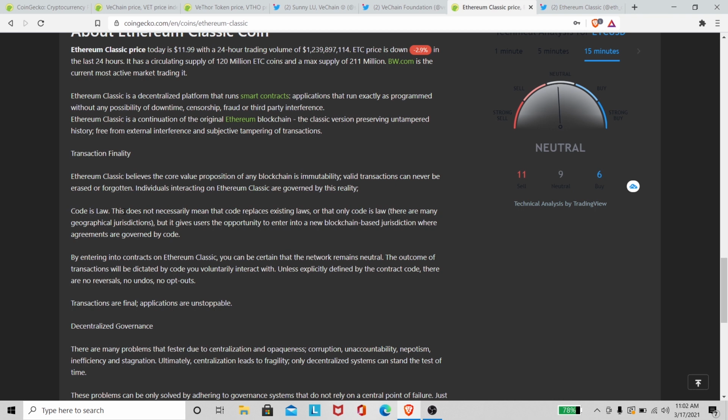So code is law. This does not necessarily mean that code replaces existing laws, or that only code is law. There are many geographical jurisdictions, but it gives users the opportunity to enter into a new blockchain-based jurisdiction where agreements are governed by code.